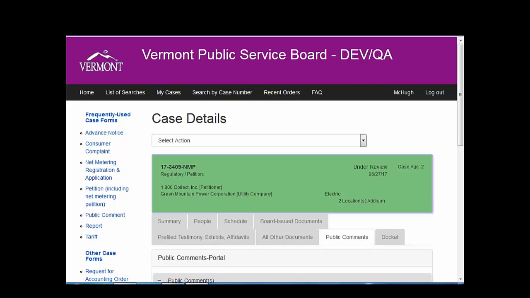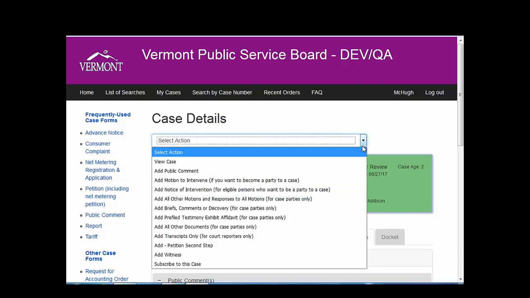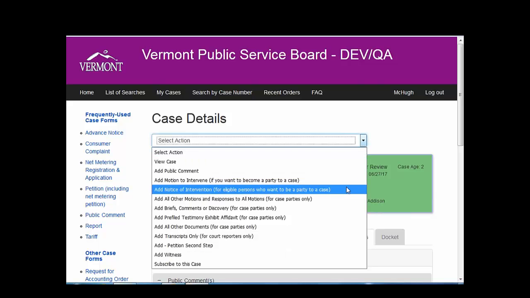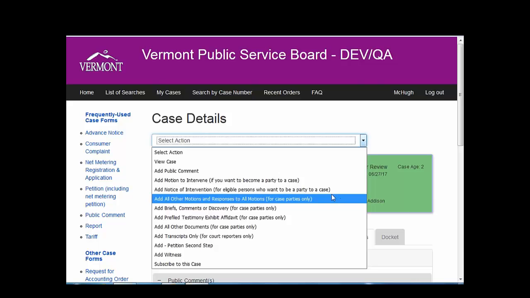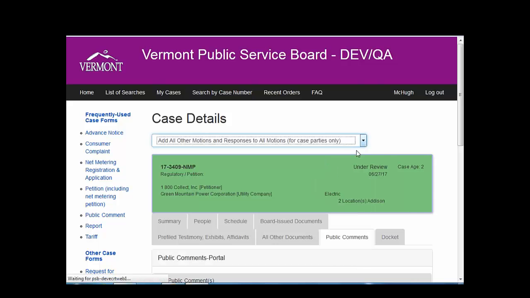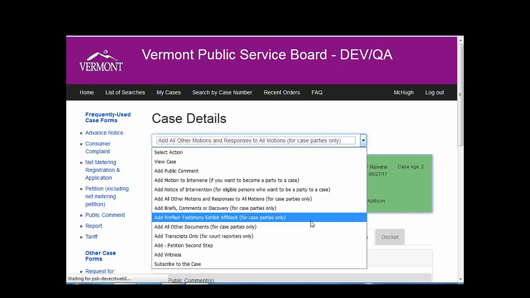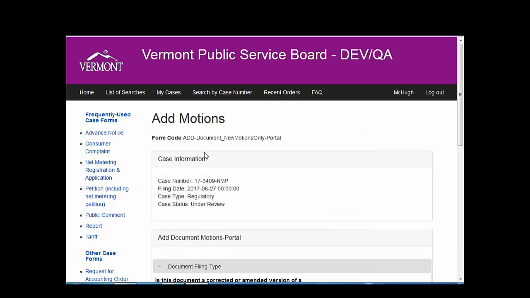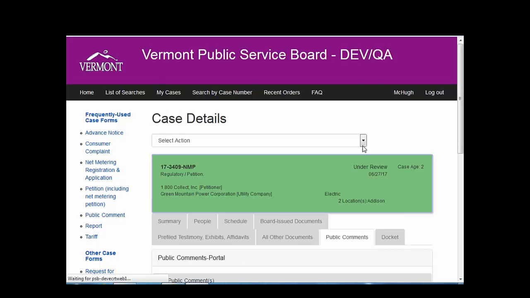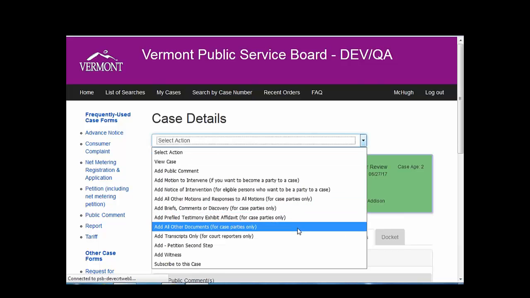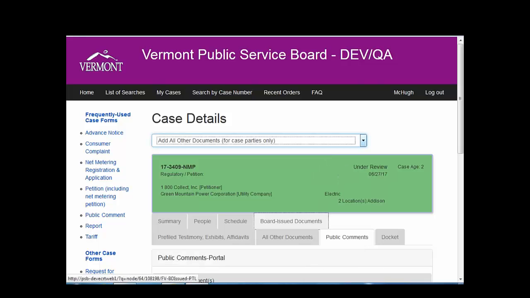Yes, you were talking about if an applicant was to do a response to one of those? Yes, correct. What you do is see the select action here. There is add all other documents, I believe. There's little choices. Clicked the wrong one and it brought me to the wrong option, so I'm just going to go back. And so all other documents, I believe.